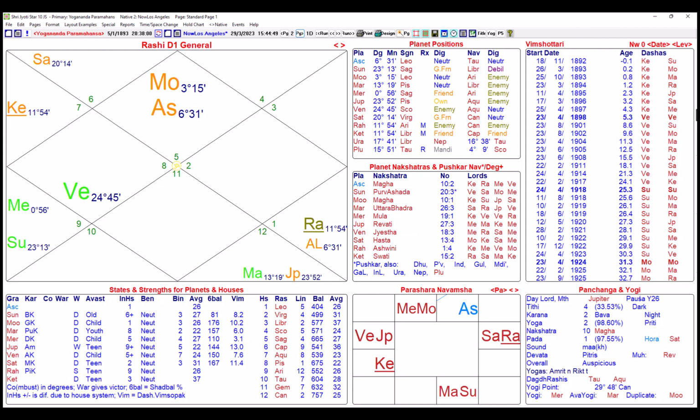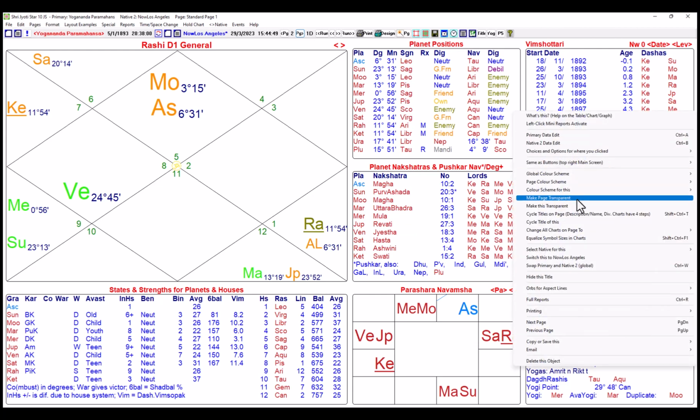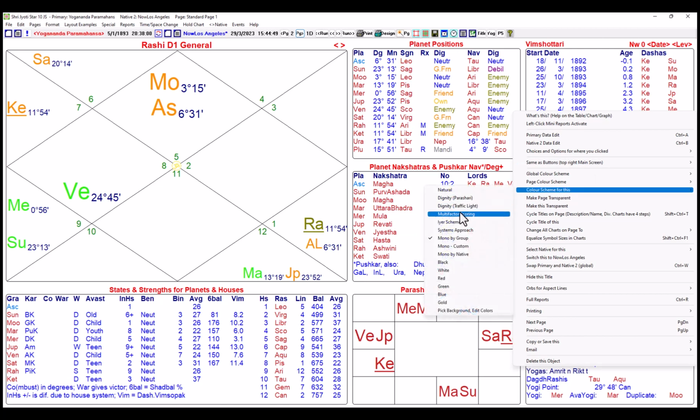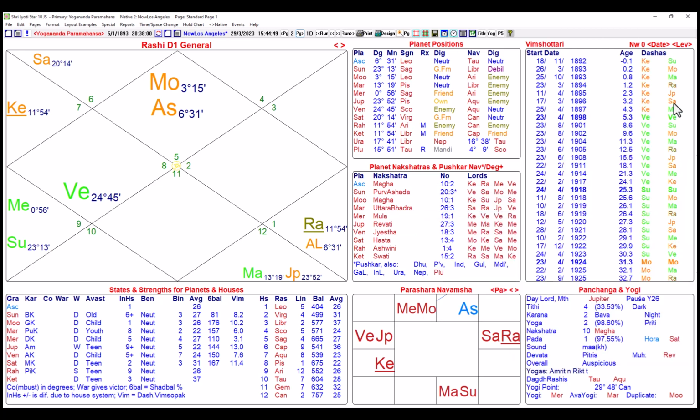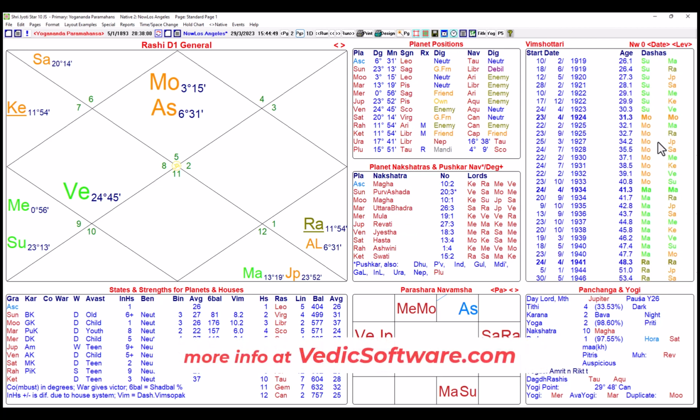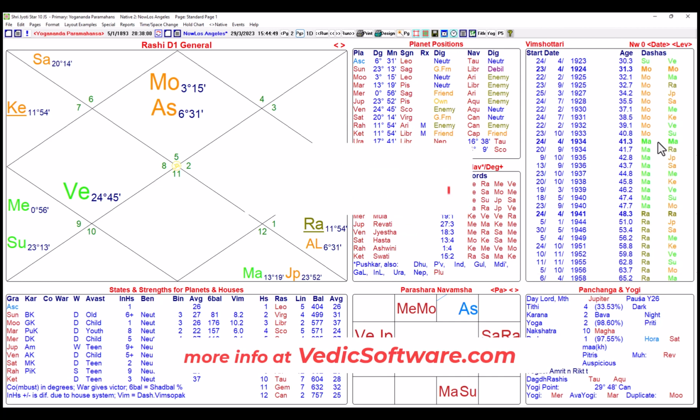And you can do the same thing for the dashas, exactly the same thing. So you can see strong planets and weak planets going on at different phases of life, and you can correlate with the experiences that the person has. So it's a wonderful research tool and very convenient.